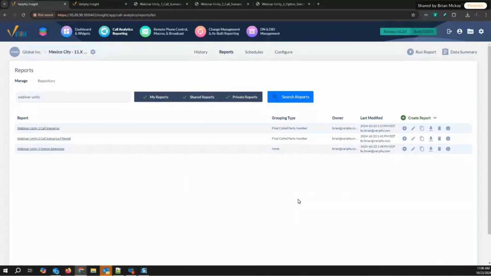That's how we can determine what options were selected: by how the calls were routed. Because we know if they select a certain option, it's going to get routed to a certain hunt group or DN or department, etc. So there are different ways to track that, and that's what we're going to get into here. I put together a few sample reports. We'll start with the basics.